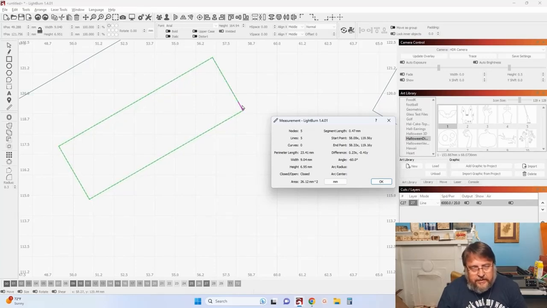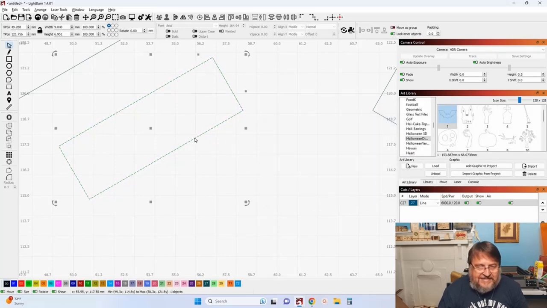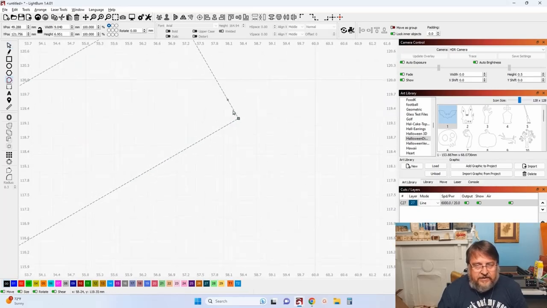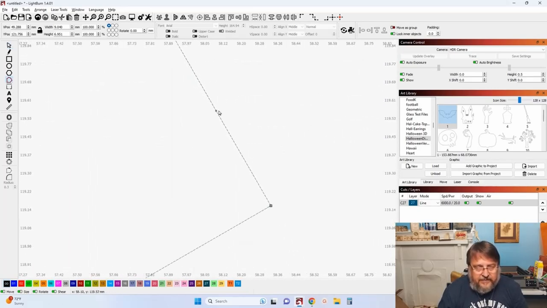2.53 millimeters and 0.47 millimeters. Together they make 3 millimeters, but there are two segments there. You can't have that when you're trying to resize slots and shapes. If we go into nodes, you can see there's that mysterious node that's right there.